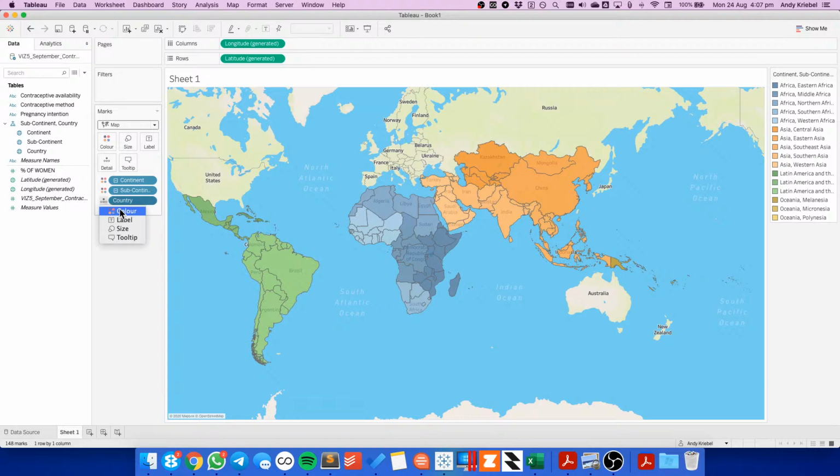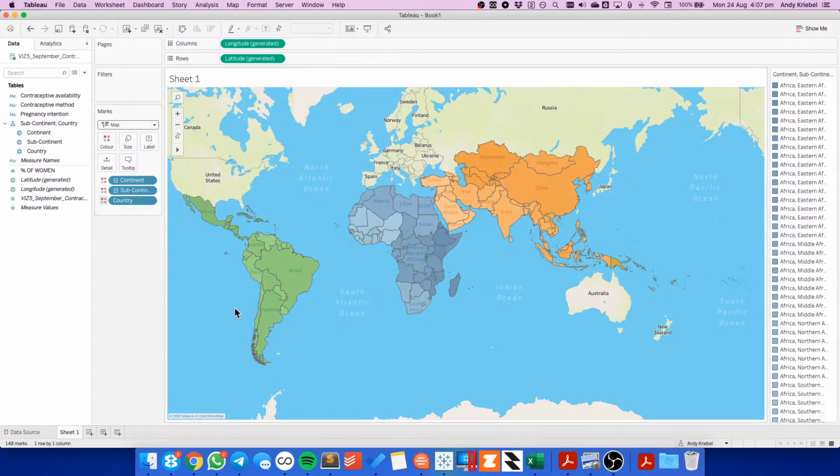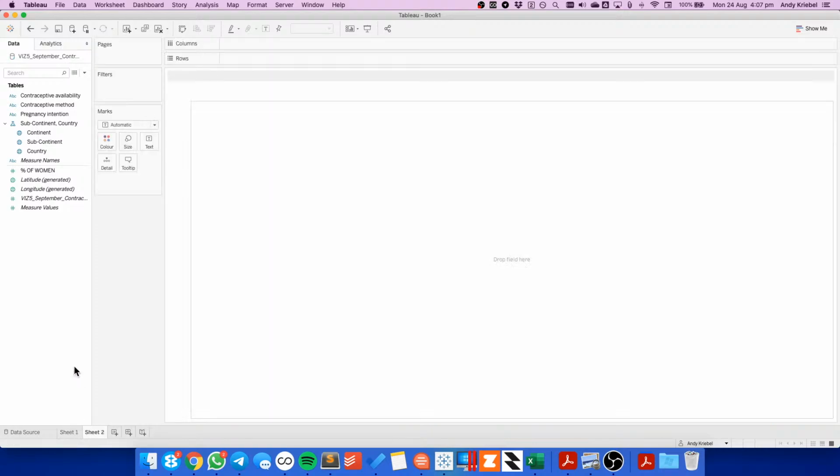And if I put those on color, we'll see we just get more of a range. Okay, so all of Africa is blue, all of the Middle East, or let's see, what do they call this? Western Asia is orange, etc. Okay, I'm probably not going to use a map, but just wanted to show you how that works.